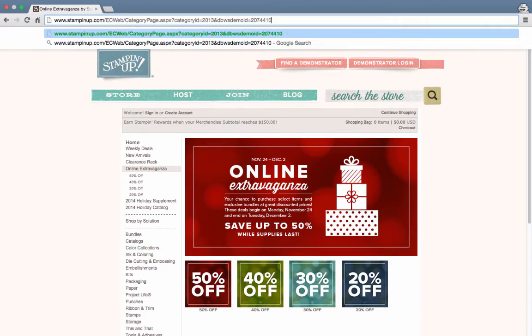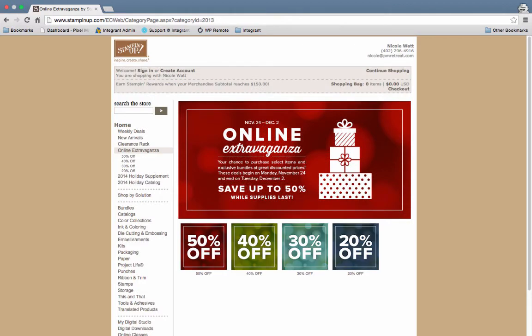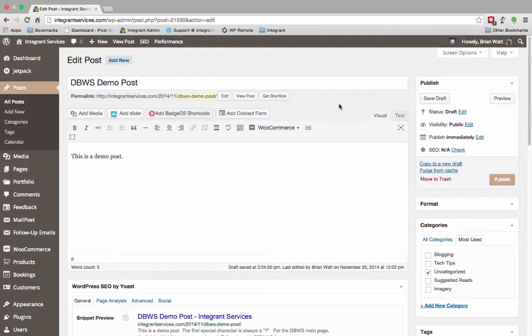Once you go to the site, it's the same special, only you're the demonstrator and will get credit for the purchases. So let's recap and see how this applies to linking to your store in a post. Remember, the first special character in your link is always going to be a question mark. So if you are creating a link to the main Stampin' Up! Online shopping page for your demonstrator ID, this is what the link would look like.